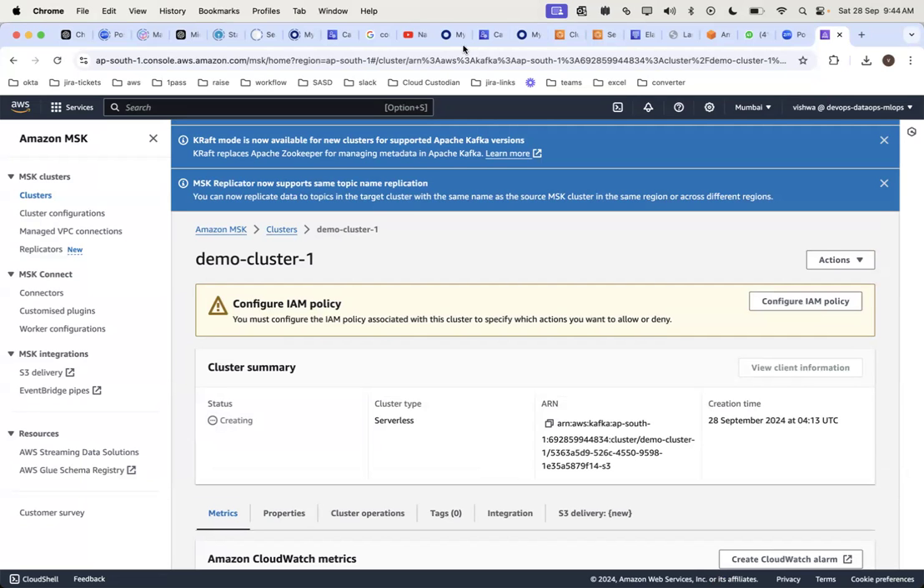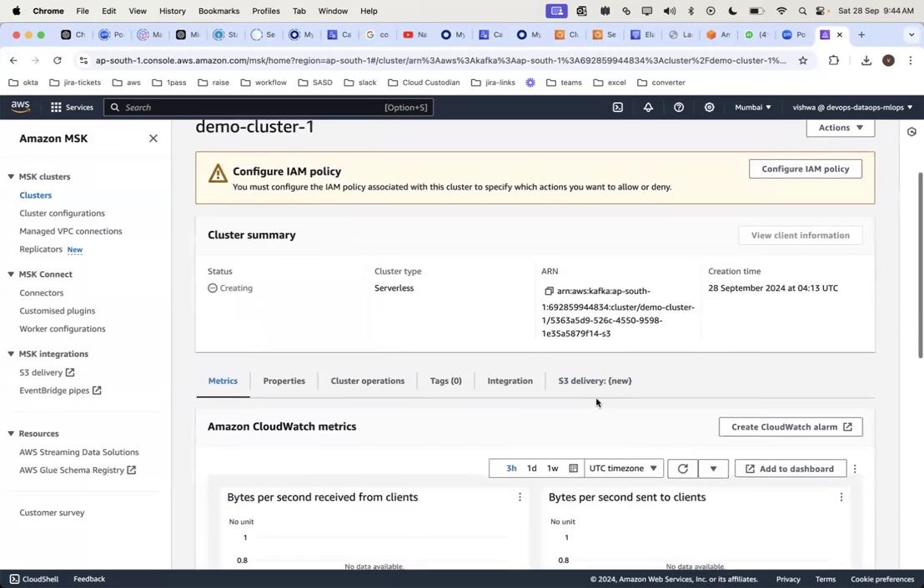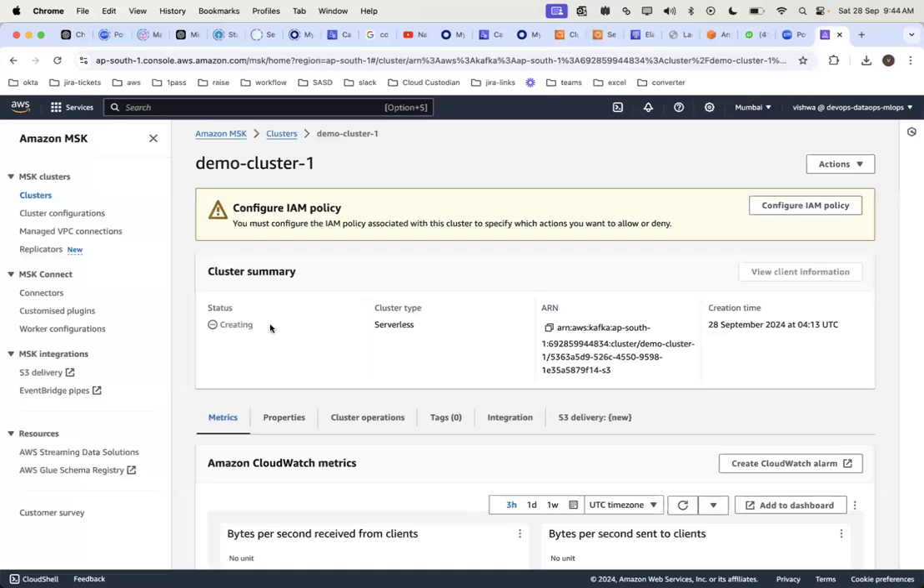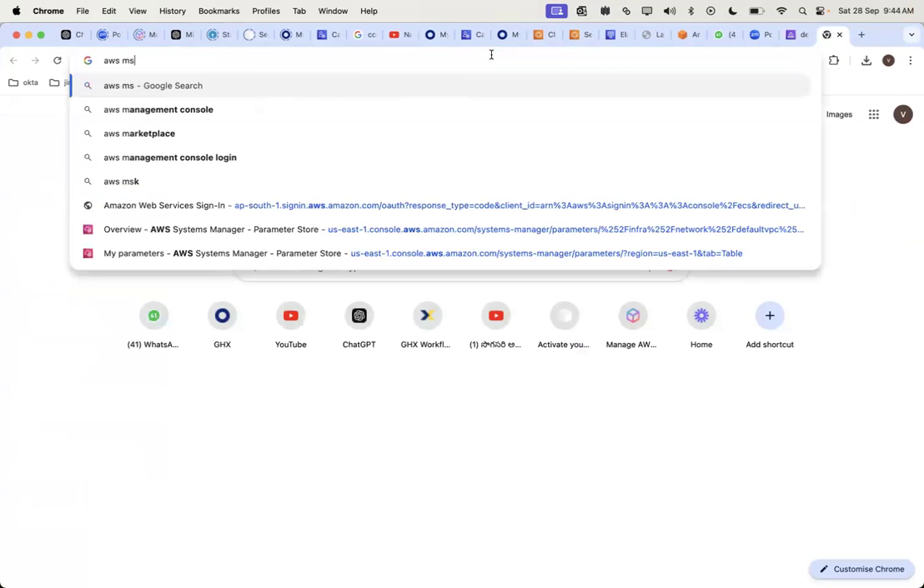On premises means without cloud, in the sense of how to create self-hosted clusters in AWS. But this is ready-made. Okay, sir, ready-made, like AWS MSK.